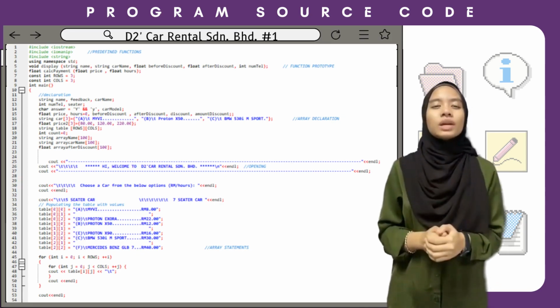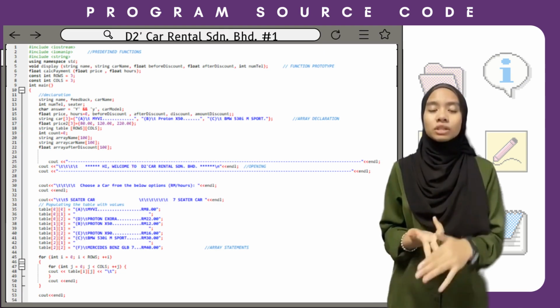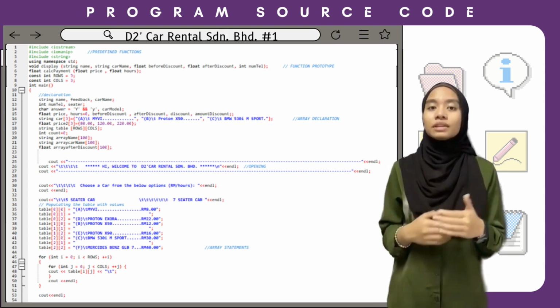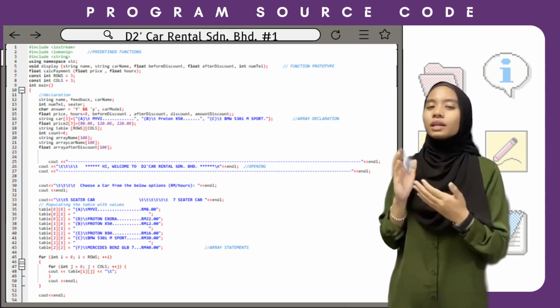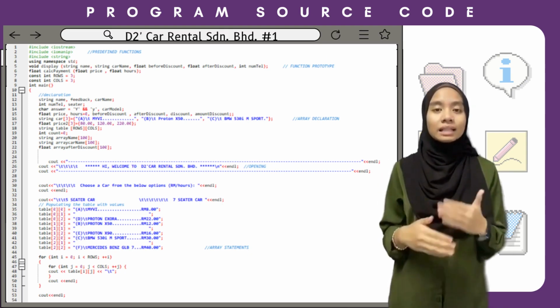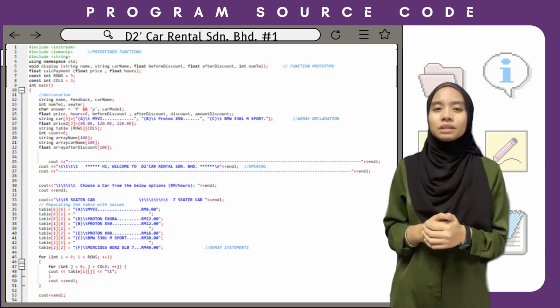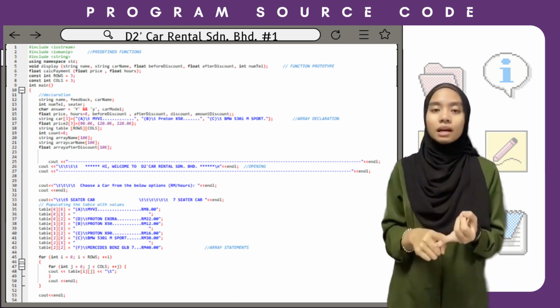Now, let us move on to the D2 car rental source code program. On the top of this coding, we have used the iostream, iomanip, and string headers. Besides, we could also see the function prototypes that we use, which are the void function and return value function, so that it can utilize the predefined functions to enhance its functionality. For example, the functions that we use such as display and calc payment.